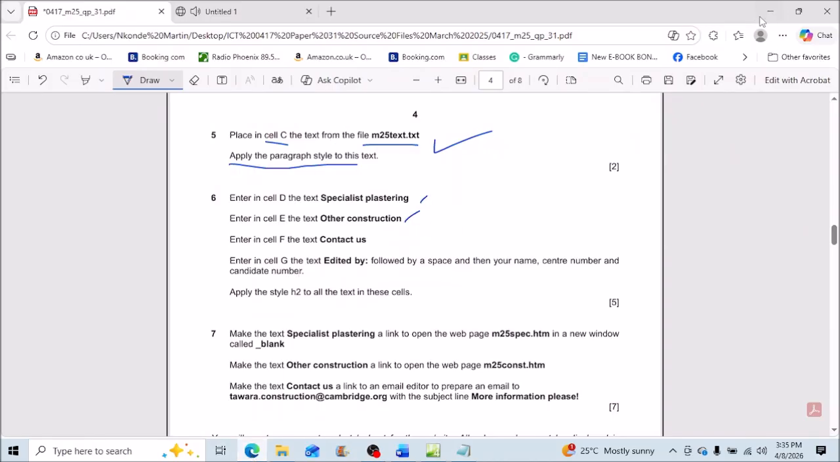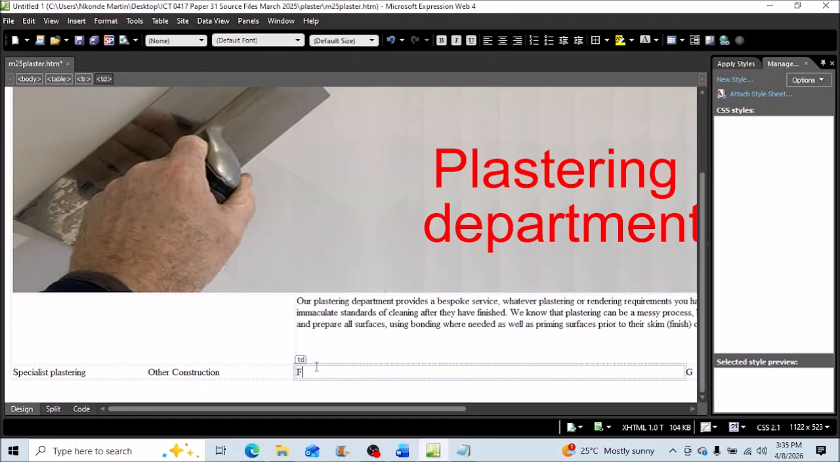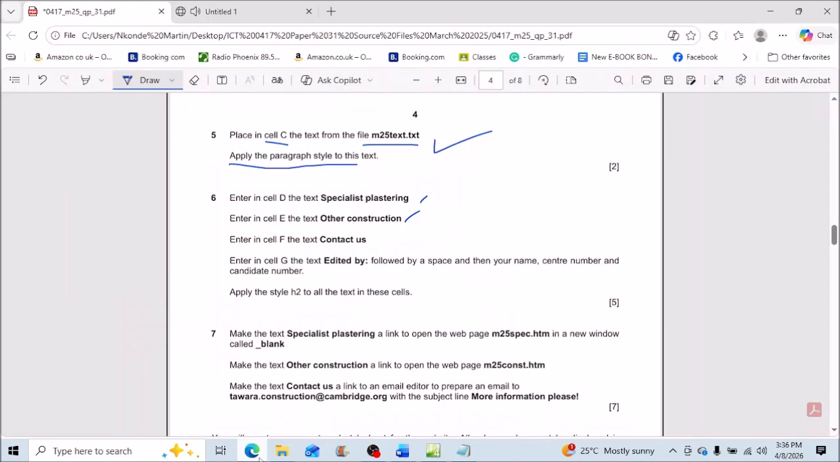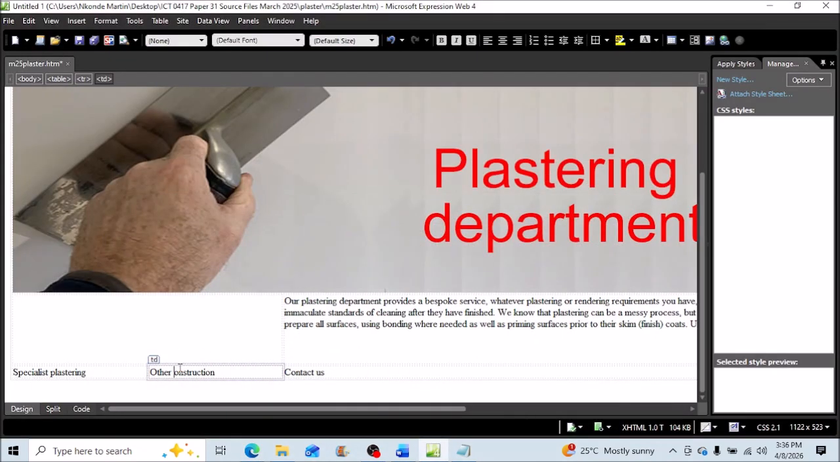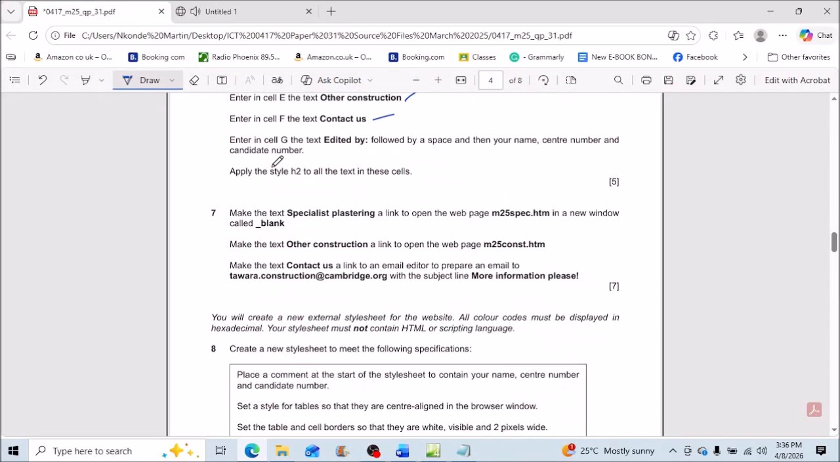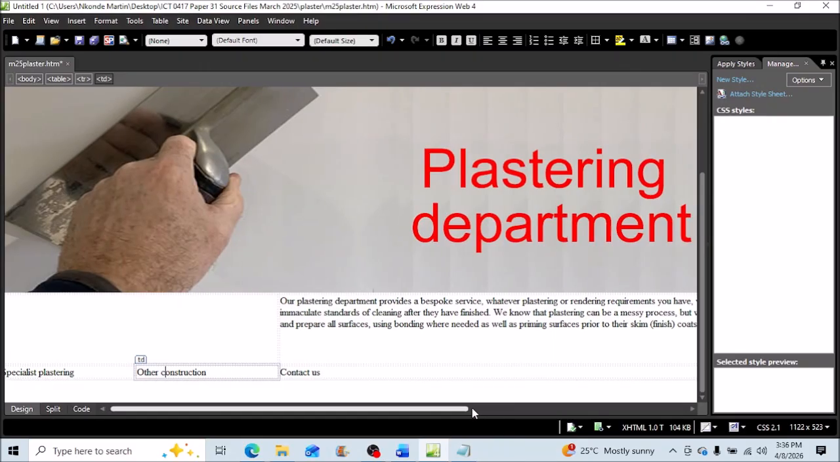In F, contact us. Contact us. So I'll use a lowercase here. In G, the text edited by, then followed by your name, center number, and candidate number. So let's go to G.